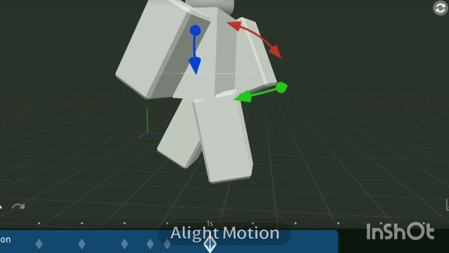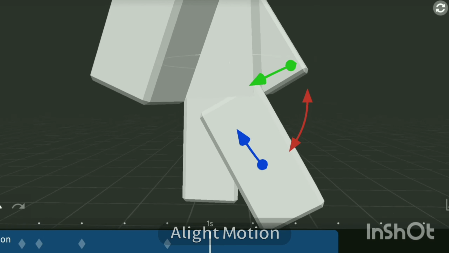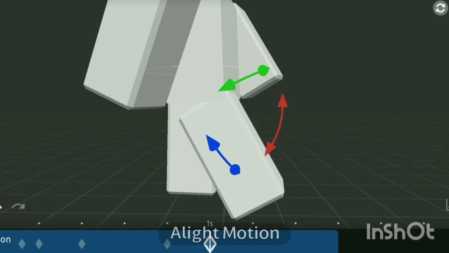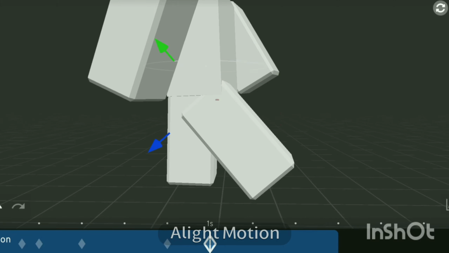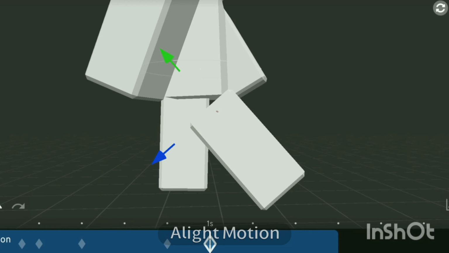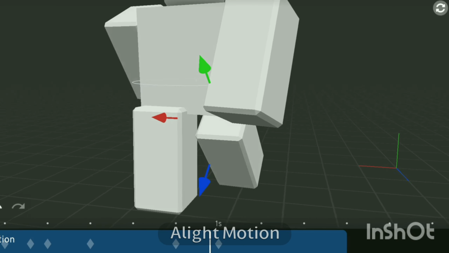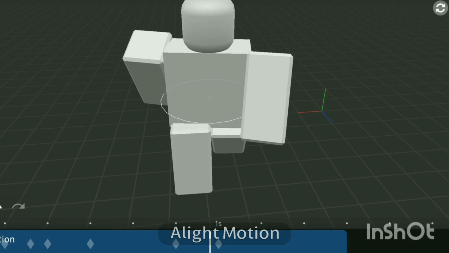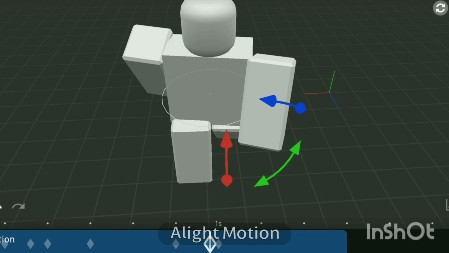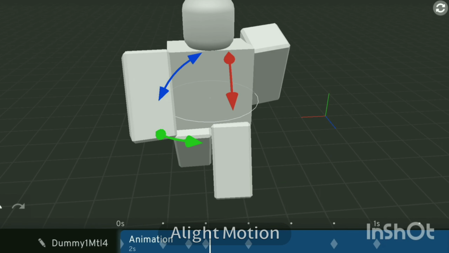Add one keyframe here and then rotate it like this. And for the other leg, you have to do the same with the previous one. Rotate it like this, move it like this, just like this. What the heck? Anyway, this is how your animation should look like. The other leg. Wait, there's a few problems I spotted. Alright, I think this is done.